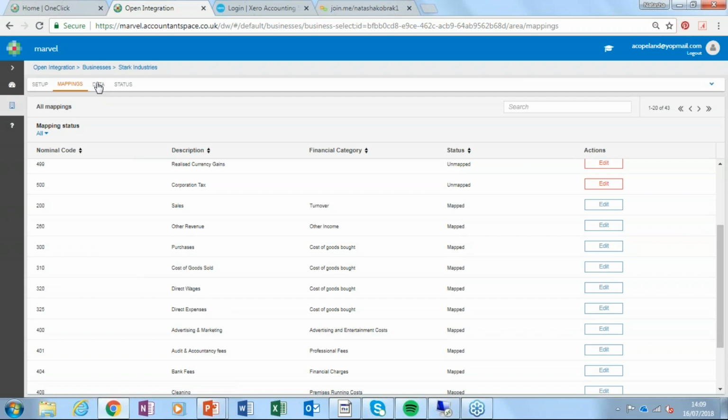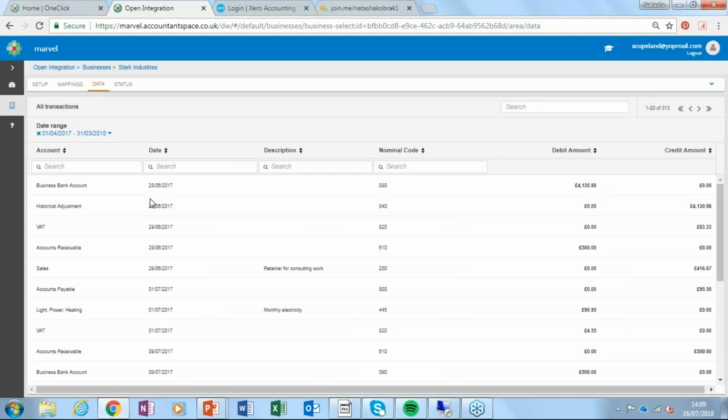Okay, so as you can see now, we've connected our business to its Xero bookkeeping source. We've done the synchronization and we've brought in some bookkeeping data. So that's now held within the open integration environment. And I'm just going to give a quick demonstration now of one example of how you can use that information.